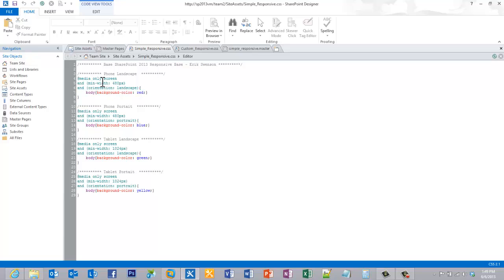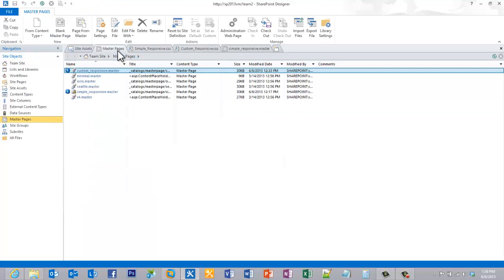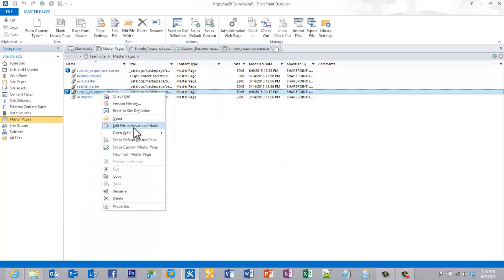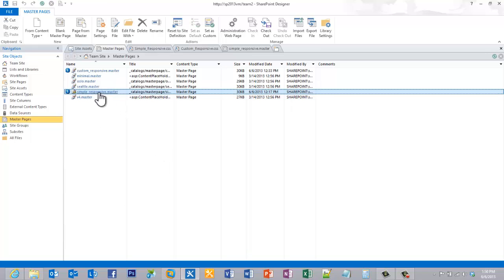So when a screen has a min width of 480 pixels and is in the landscape orientation, the body background will be red. And when it's in portrait, make it blue. When it goes to 1024 or larger, it'll have a landscape and background color of green. So what we need to do here is go into my master pages and enable this as a default master page and as the custom one.